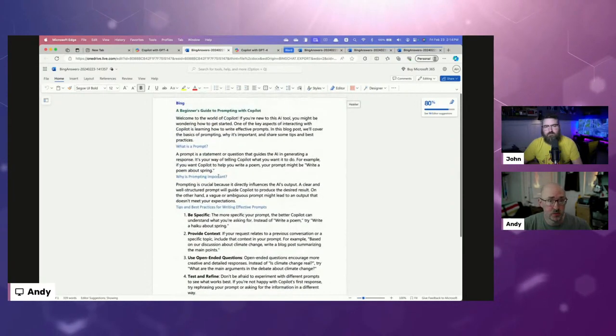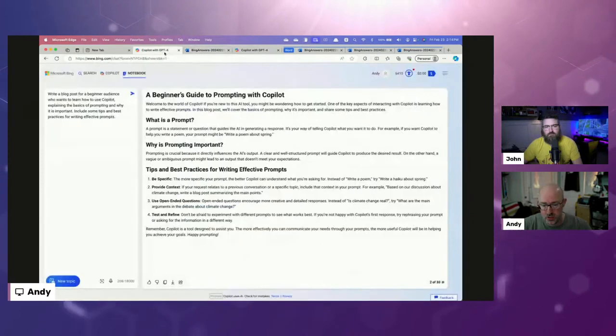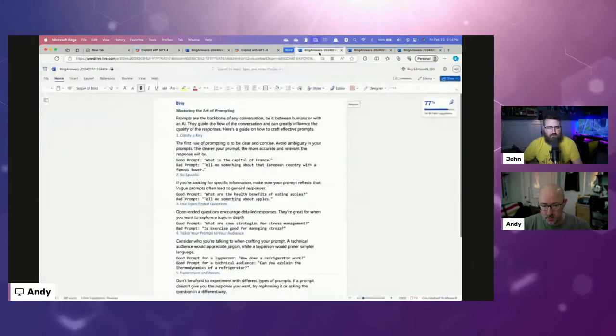Now I've got the base of something to start with, and all I did was use the notebook to start that process. Now I've done a few of these, so you see, like this one, 288 words.